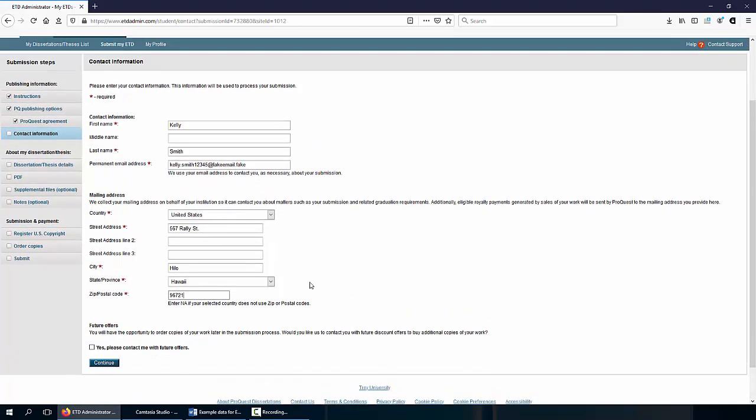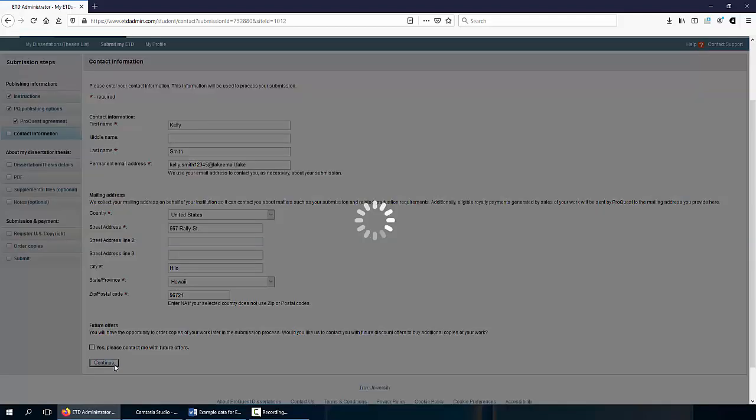Okay, so I filled in my permanent email address, not my Trojan email address, because when I graduate, that's going to go away. I won't have access to that. So I'm filling in my permanent, non-Troy email address. Likewise, I'm filling in a permanent mailing address. At the bottom, it offers to let me be contacted with future offers. No, I would not, so I don't check that. But I do click the Continue button.